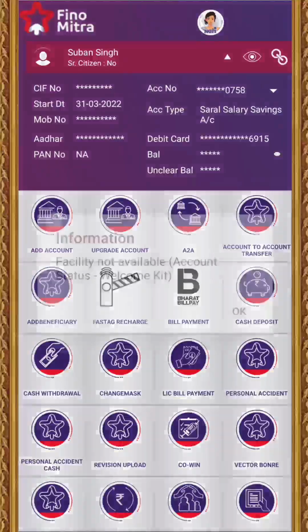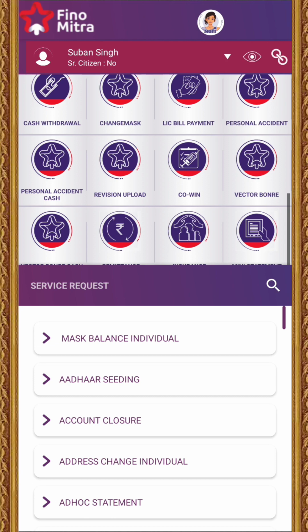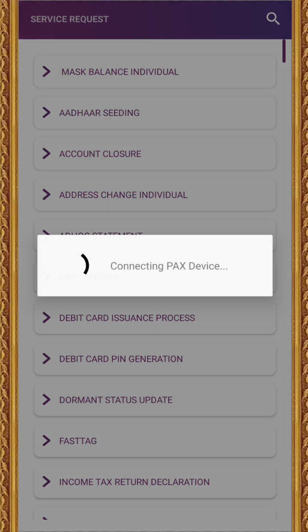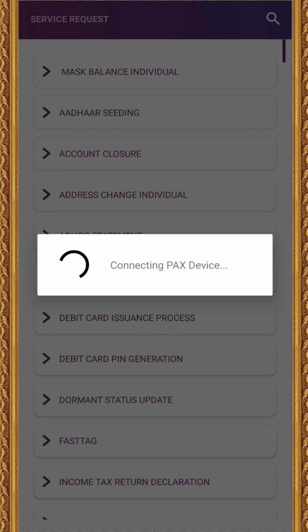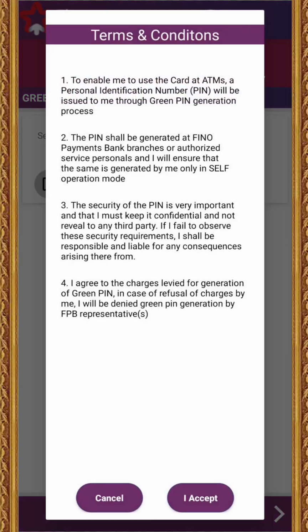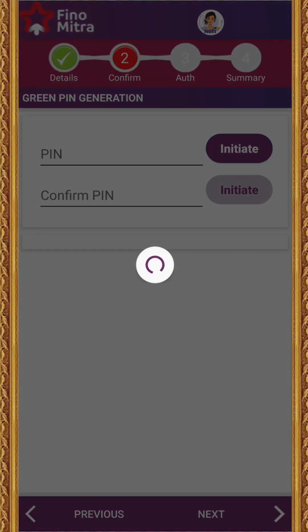Drag it down a little bit and click on service request. Drag it back to top and click on the debit card pin generation option. In this step the device will be connected to the micro ATM device. After that click on the terms and conditions. Before that, please check the ATM card which you have given. Next step, click on the initiate button.